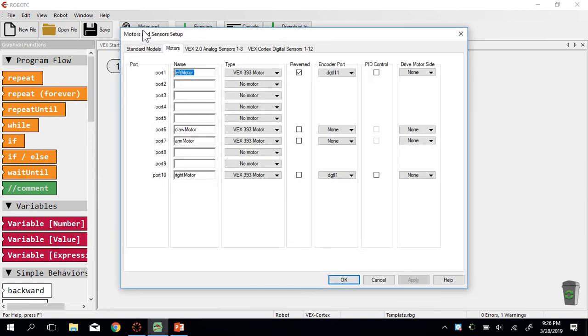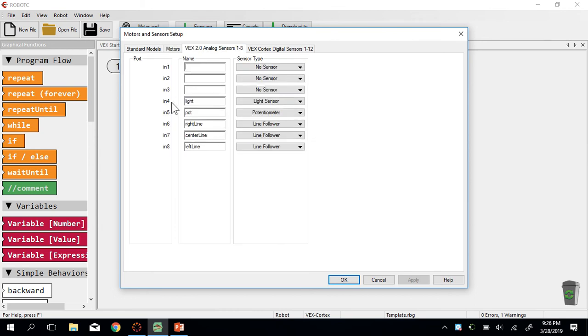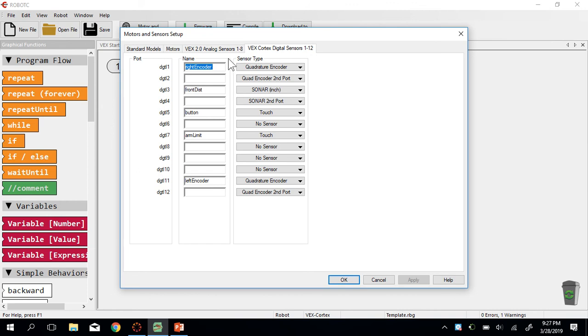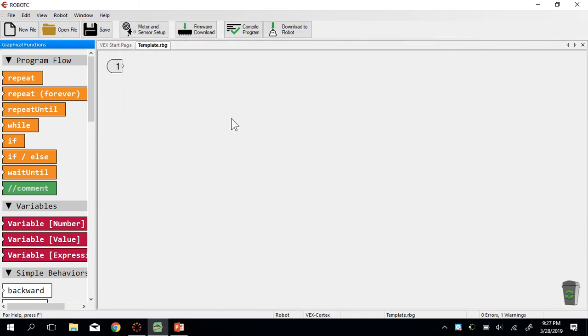Afterwards, you can click the motor and sensor setup just to confirm. You should have a left motor on port 1, claw motor on port 6, arm motor on port 7, right motor on port 10, 5 different analog sensors: light, potentiometer, and 3 line followers, and then 5 digital sensors: the right encoder, the front distance sonar sensor, the bumper button, the limit switch, which is mounted on the end of the arm, and the left wheel encoder. If all that's correct, you can click OK to back out.